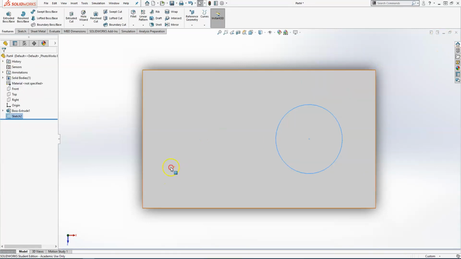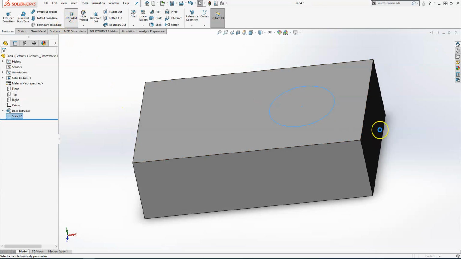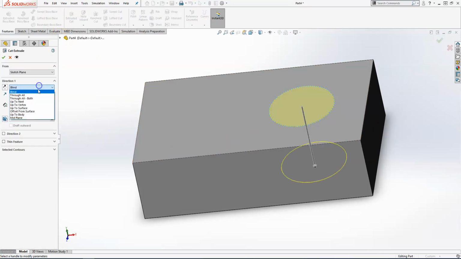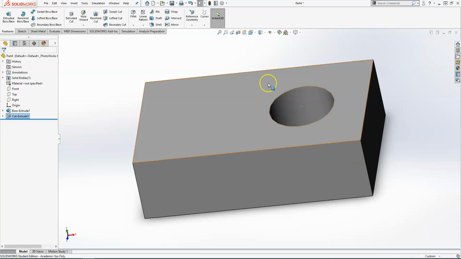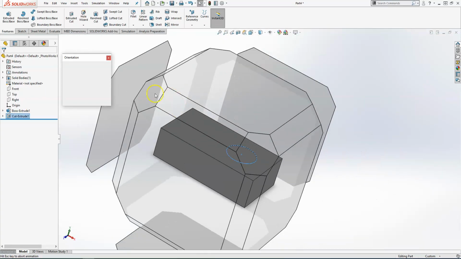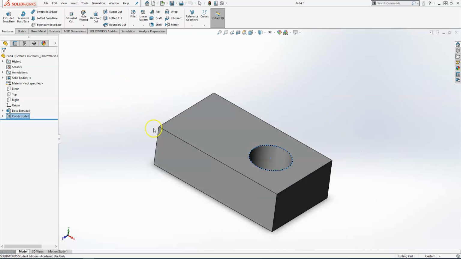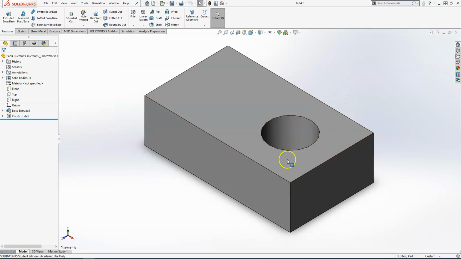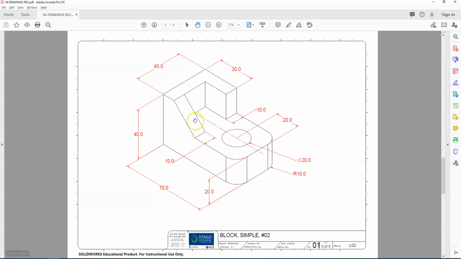So we'll go ahead and do that, and we'll do an extruded cut. And this time, typically a good choice will be through all. So that's our part so far.